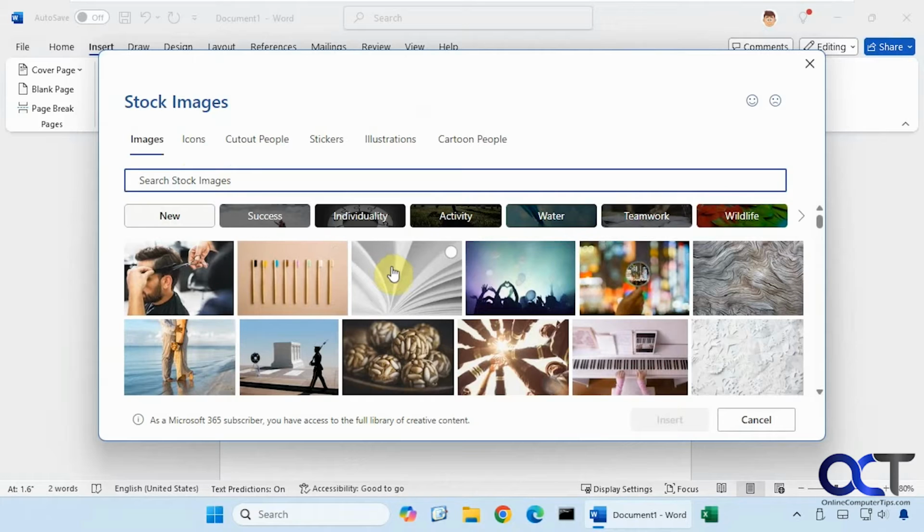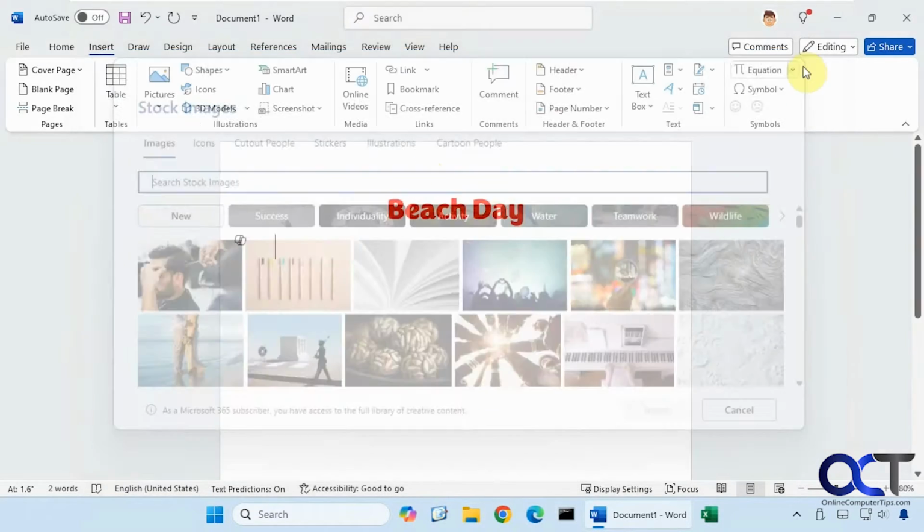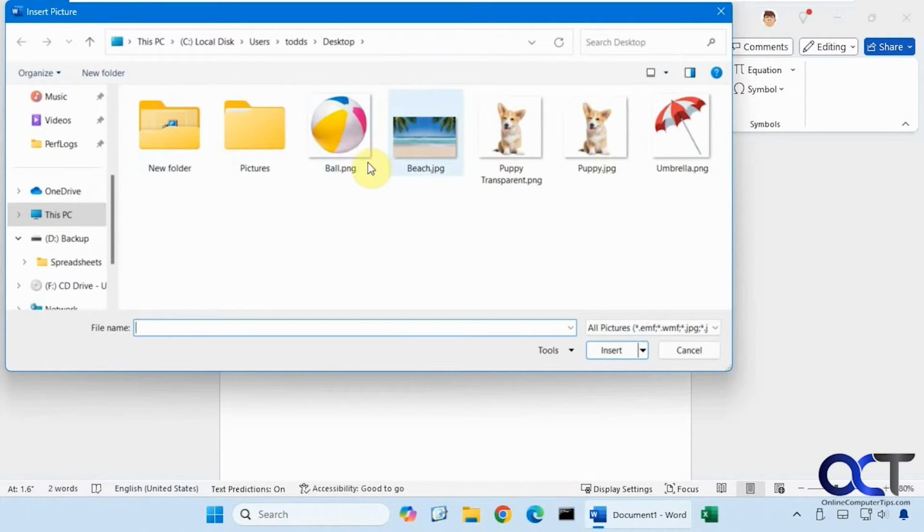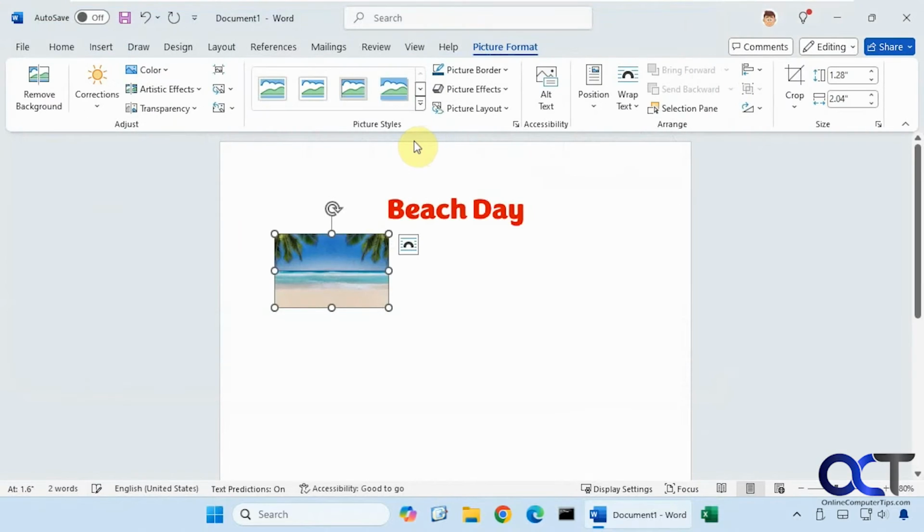You're not really going to find what you're looking for when you do search for them using this method. And then we have online pictures, which will do a web search for whatever you're looking for, and then you could insert one of the results from there. Okay, so we're going to pick this device. We're going to insert this beach background here.